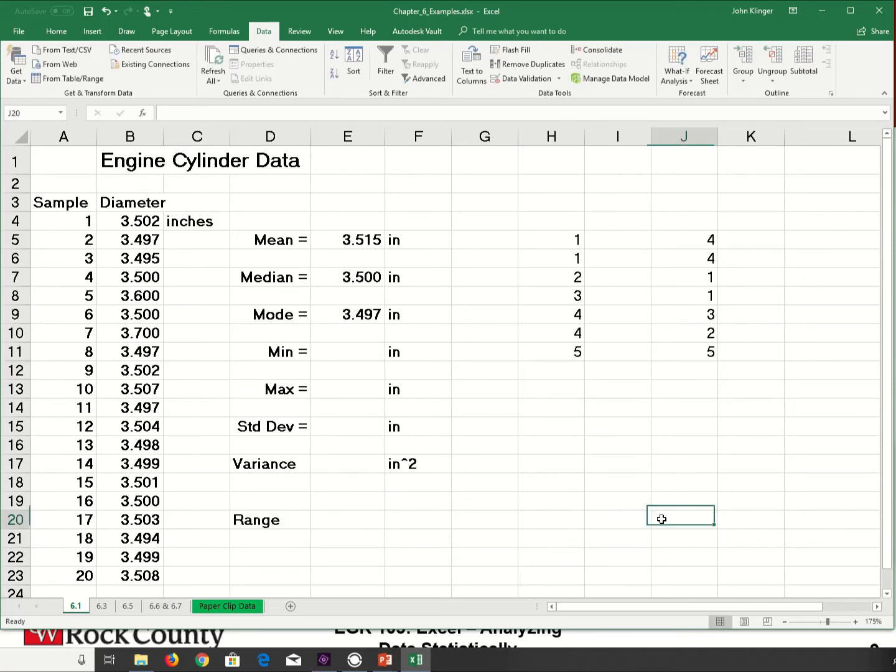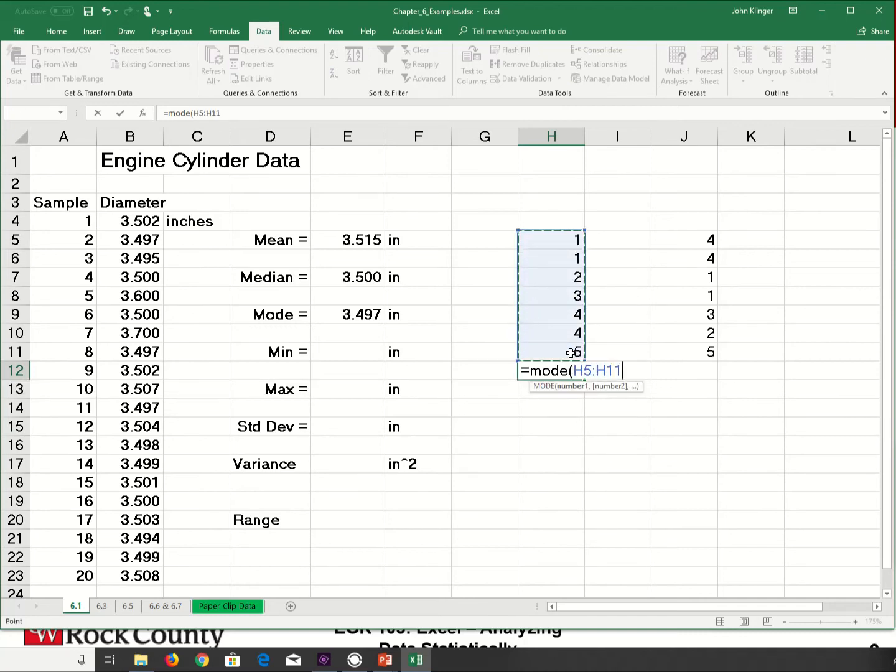I've just created this set of data, and we can see easily that 1 is one mode, 4s are another mode, and I have it in this order. So if I do equals mode, and I set this up, and I check, my mode is 1.